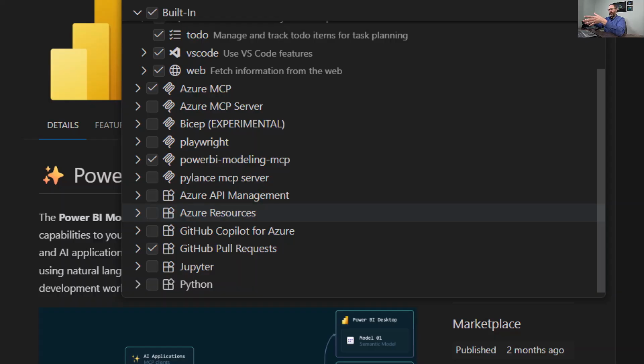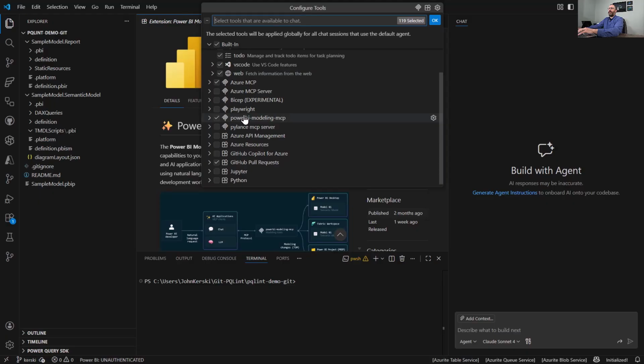Otherwise, it's going to increase the amount of time and the number of calls that it might try to make in order to fulfill your command or your question. And time is a concern here. As an AI-enabled Power BI developer, we're trying to make ourselves more efficient. So this is a way that you can be more efficient. Try to minimize the number of MCP tools that you have turned on when you're working in this workspace. So I have that turned on.